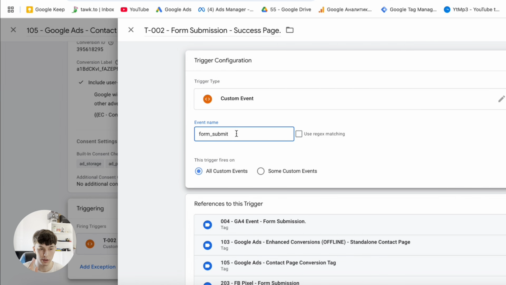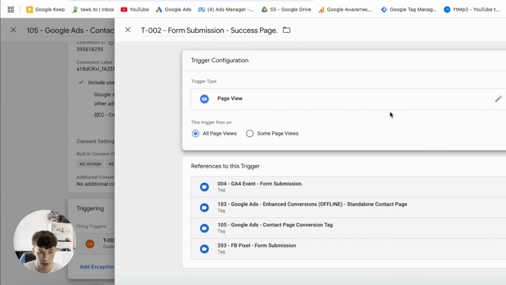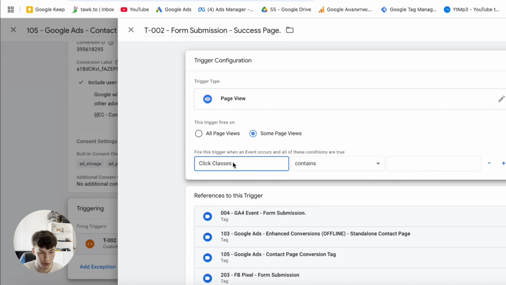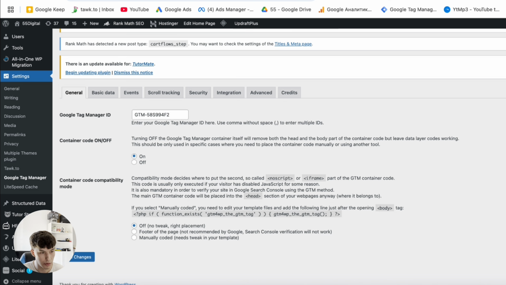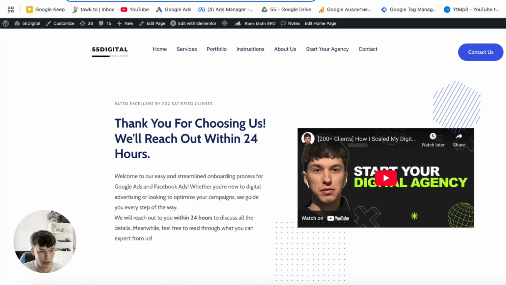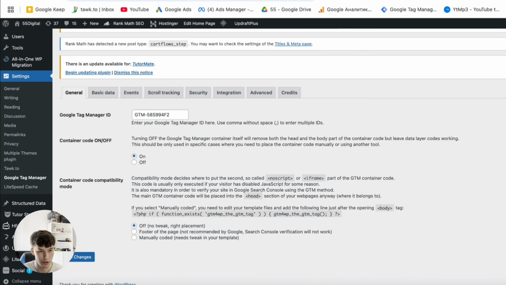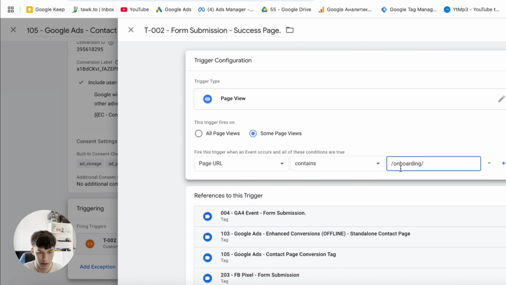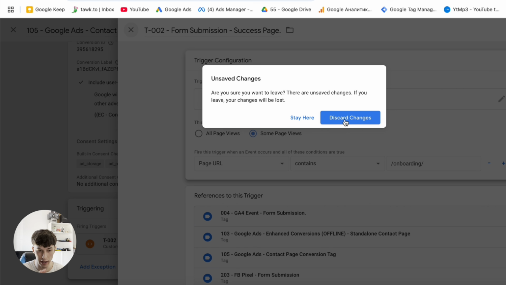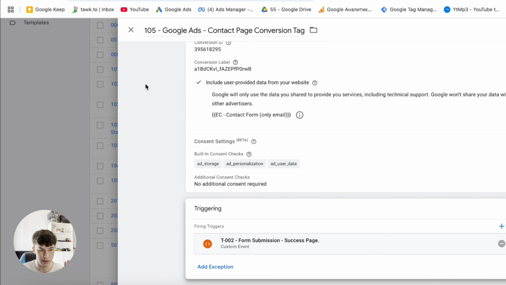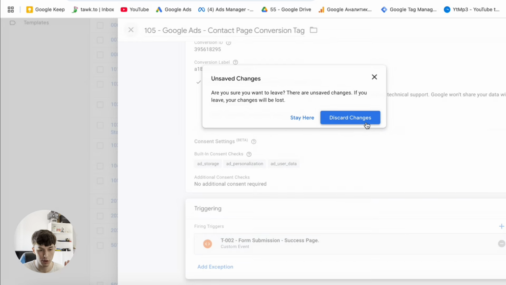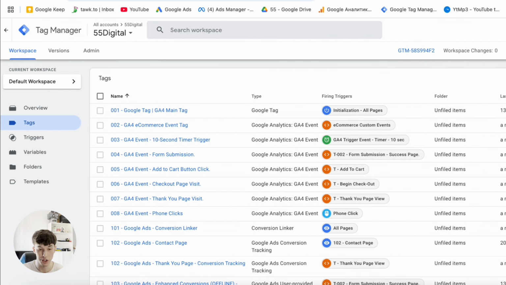So if you are using Google Analytics for events, you can use this form submit, but if you don't, you can just click page view, same page views, and page URL contains, and we want to trigger our conversion when somebody visits this page. And here we click paste and onboarding and click save. I won't save it because I have Google Analytics for events, but this way you will create this trigger, save, and then you can preview your changes.